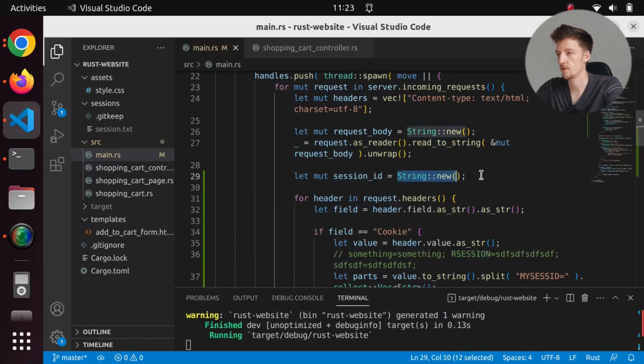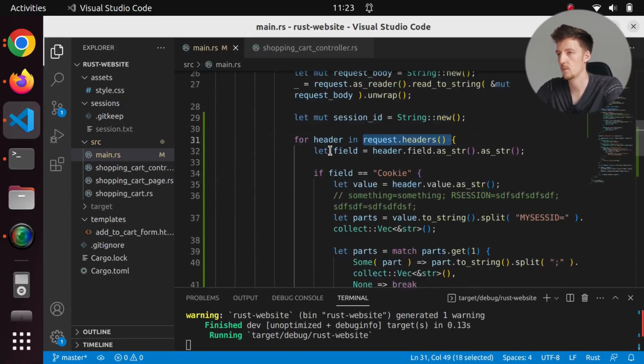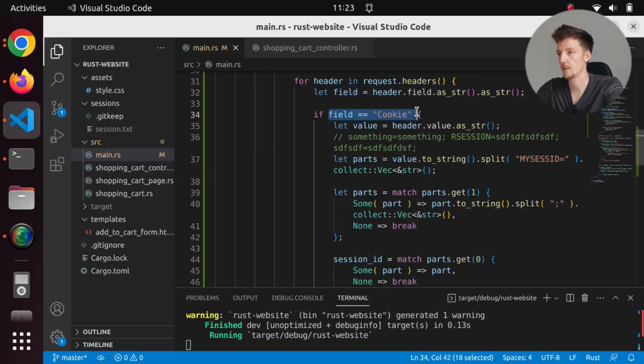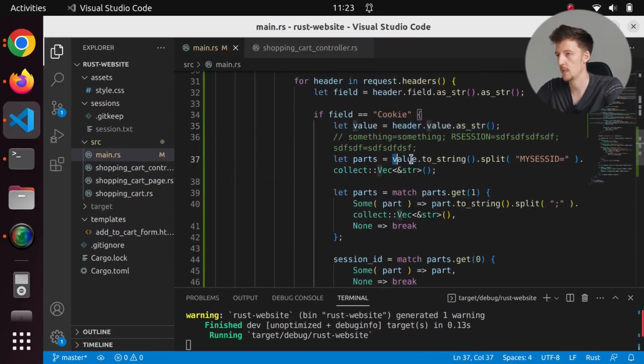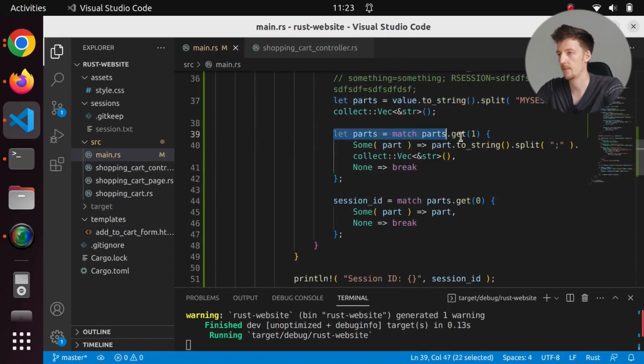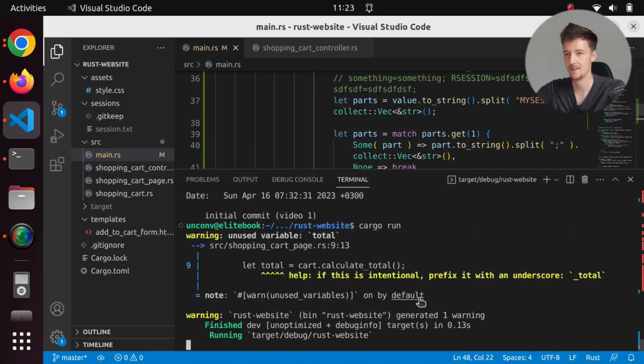Session ID is a new string. For each of the headers, we get the field. And if the field is cookie, then the value will be that. And then we split. And then we get the first part if we have one, otherwise we break. And then we get the second, this is the second part, and then we get the first part. Okay, so this should work. Let's see what the compiler says.